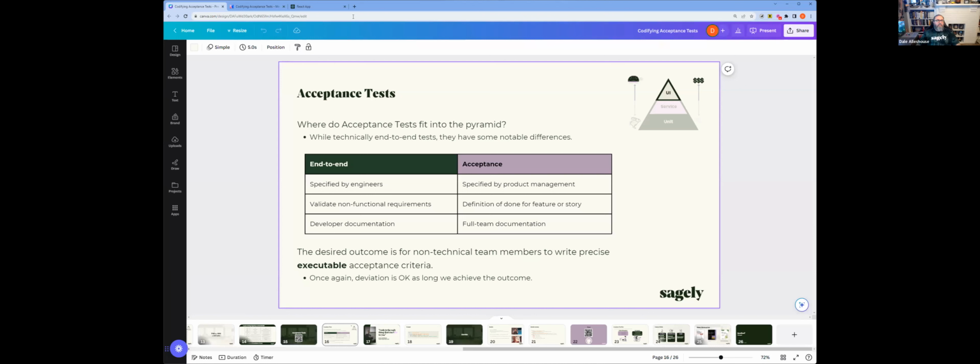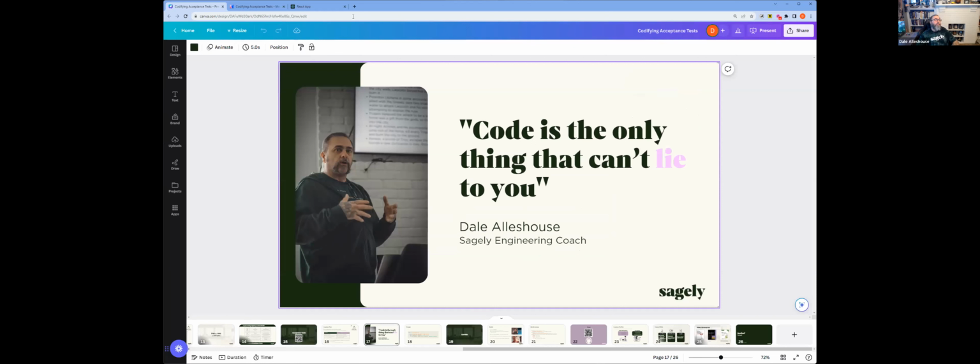Specifically around documentation, why is executable documentation better than just prose? So if a specific test fails, you can see the exact user story that was tied to it. Exactly. But there's one more thing that's really important. Code is the only thing that can't lie to you.